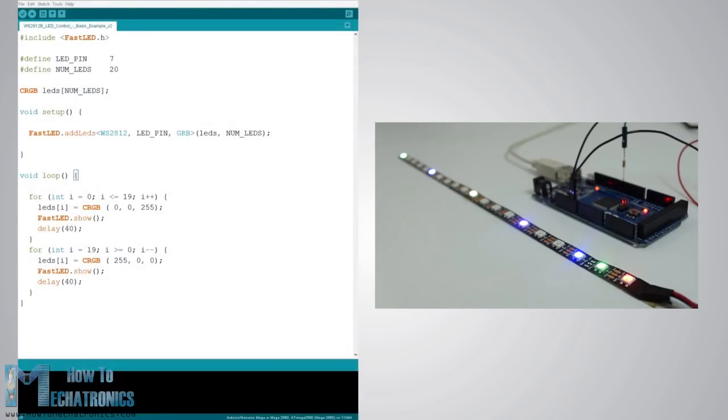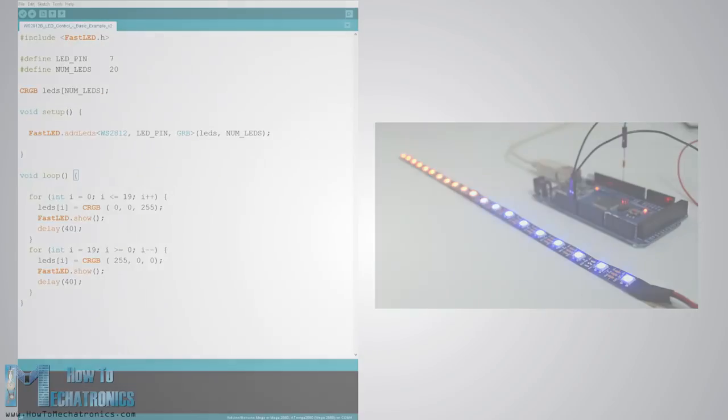Using some for loops, we can easily make some interesting animation. Here, the first loop lights up all 20 LEDs in blue, from the first to the last LED with 40 milliseconds delay. The next loop lights up again all 20 LEDs, but this time in red color and in reverse order, from the last to the first LED.